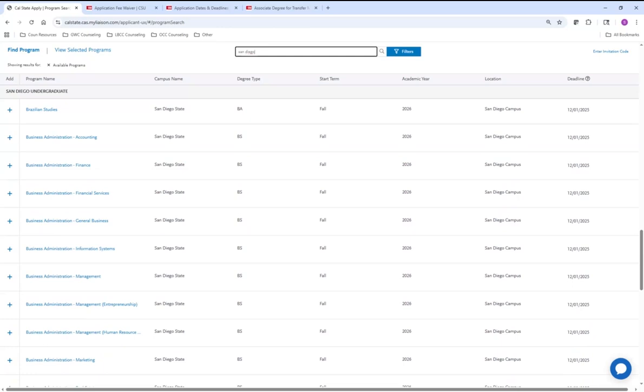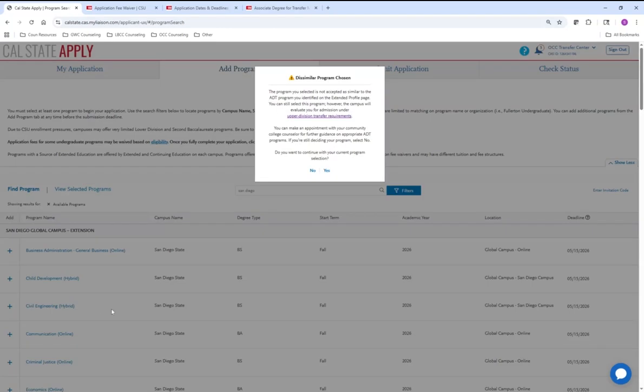Sometimes as you add programs and universities, you may also get a pop-up that says a dissimilar program was chosen. This could be for a couple of different reasons. The first one, and most of the time that students see this, is because the major is not considered similar to the ADT you are completing. By completing an associate's degree for transfer at OCC and transferring to a Cal State, you may be able to receive some benefits if your major is deemed similar. If not, you can still apply.